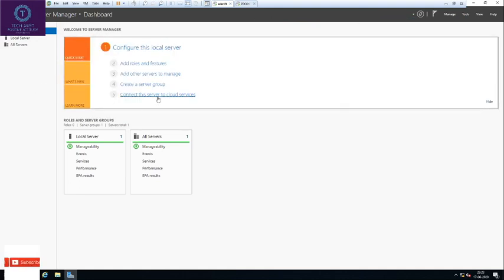This is the Server Manager. Here you can see multiple options. First is configure this local server. We are selecting this option when we want to configure any local server settings. Second option is to add roles and features. There are different roles and different features. DHCP is one of the roles of a Windows server.